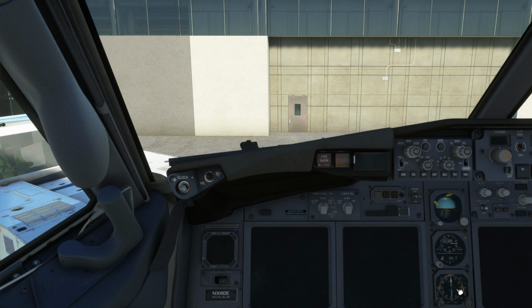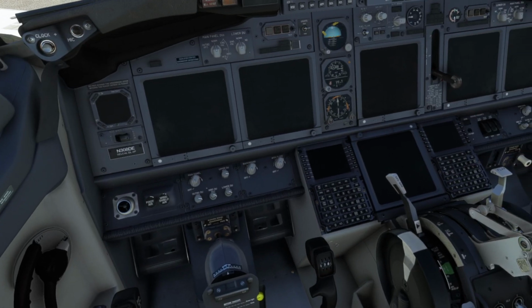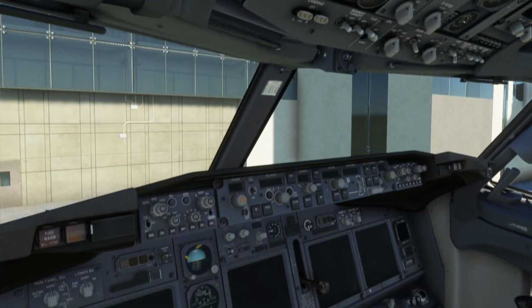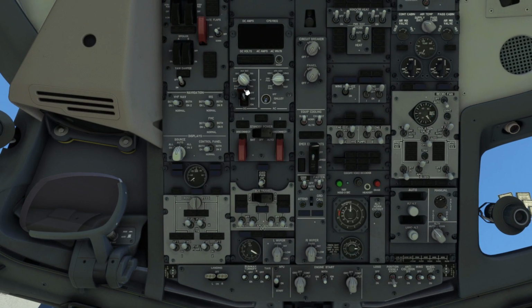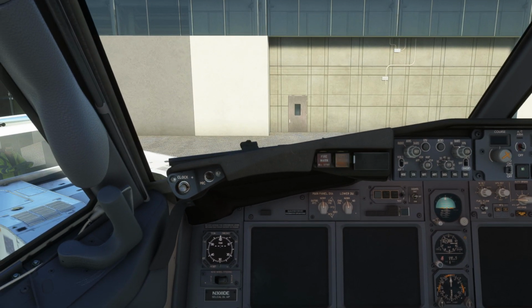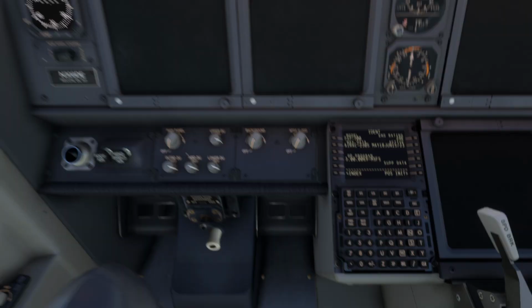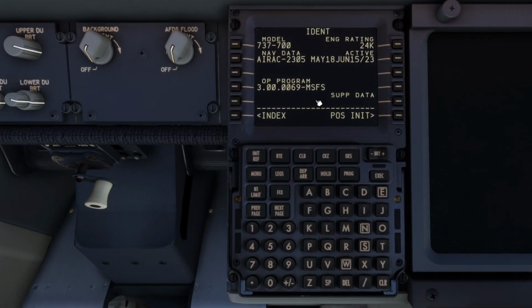And as you can see, we're cold and dark. Not much going on here. So we will go to our overhead panel, batteries, and emergency exits. And that will start getting power to the aircraft. So we'll come down to our FMC, and there we are. She's already come to life for us.